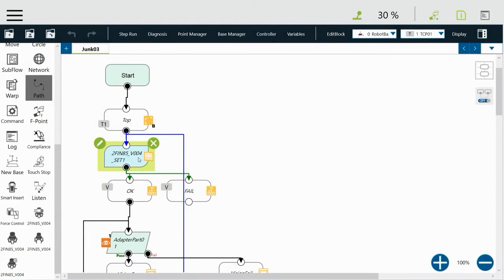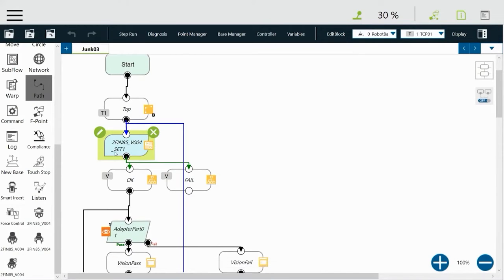I've got a program here, and you can see I've got this first block. It's the set block for the gripper, and this is the initialization block, and you drag that in from the toolbox where you have the gripper icon with the little gear on it. You put that in at the beginning of the program to initialize the gripper.